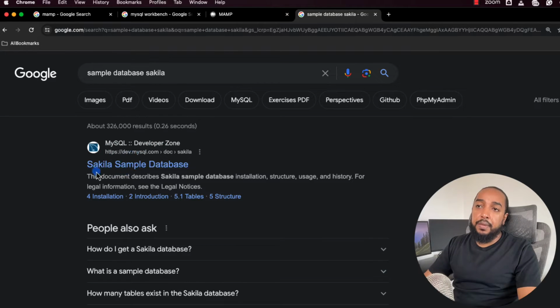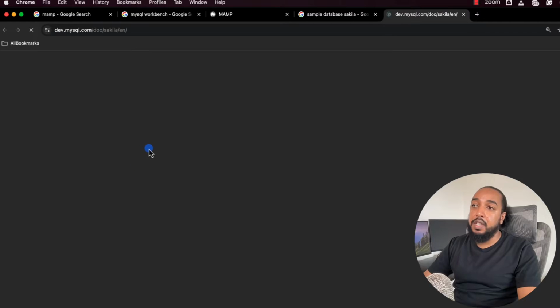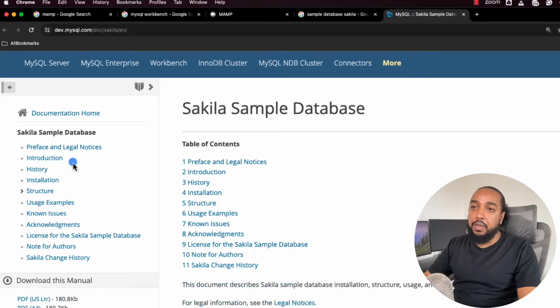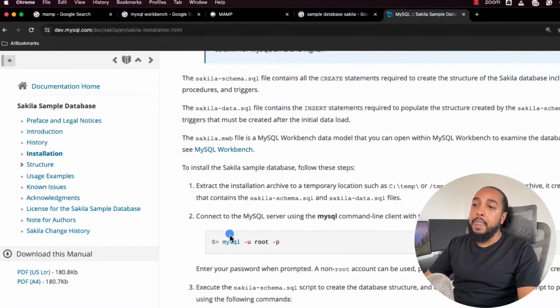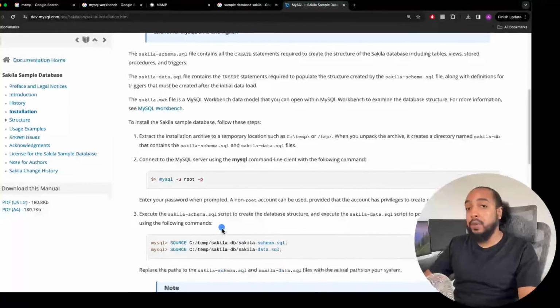So in the search result, the first thing that shows up is Sakila sample database, and there's a lot of instructions, the rules and regulations, all kinds of things. Read all that, make sure you understand it, you accept it. Then go to the installation section. The installation section shows you how to install it from the command line. I'm going to show you how to do it from the command line, but Workbench is a lot easier for this one. So at first I'm going to show you how to do it on Workbench. Then we're going to actually load it up using the command line.